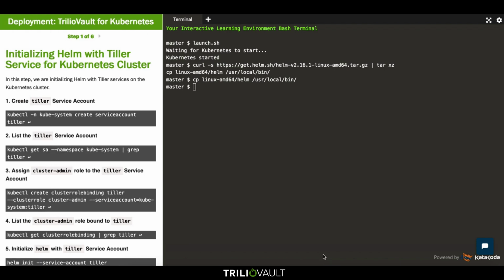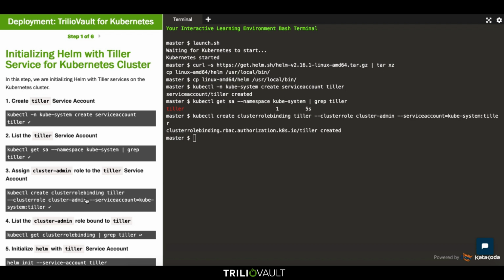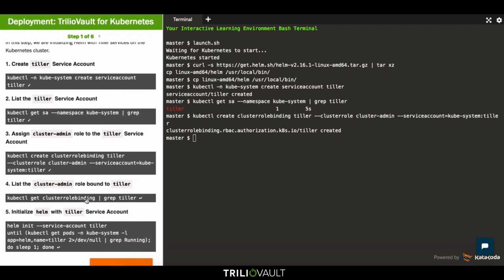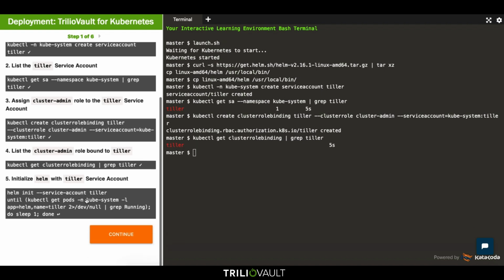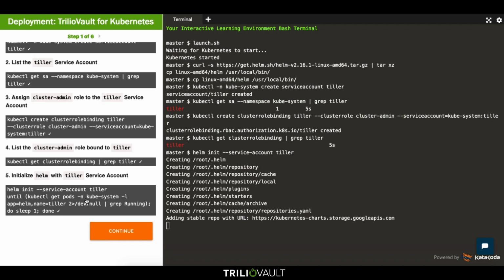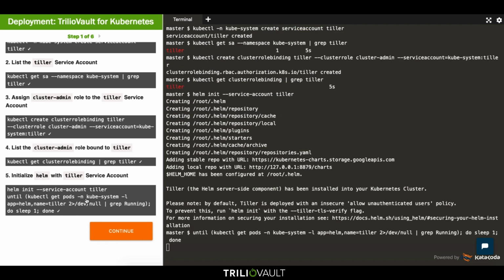In order to use Helm on our Kubernetes cluster, we need to initialize the tiller service. So first, let's create the tiller service account and ensure it was created successfully. Next, we assign the cluster admin role to this tiller service account. And finally, we need to initialize the tiller service account and ensure it is up and running successfully.